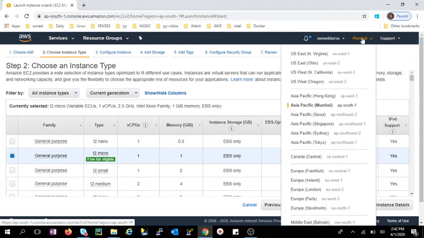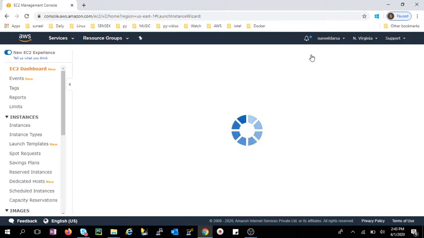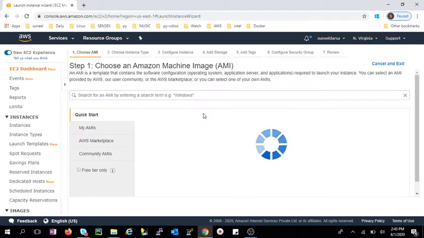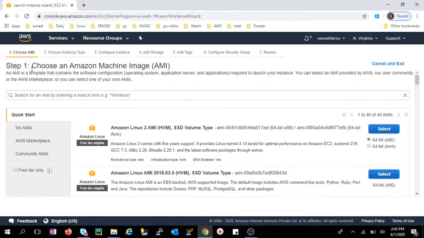Let me navigate back to my North Virginia region, because it has 6 availability zones, so it's a better option to choose every time. That's why I'm using North Virginia. As soon as you click on EC2 launch instance, you will be navigating to this page, in which the first option is AMI. AMI means Amazon Machine Image.